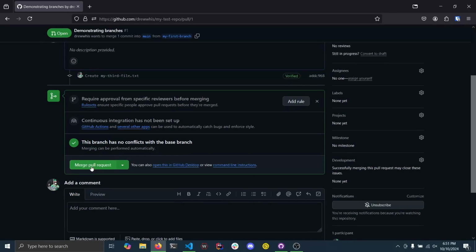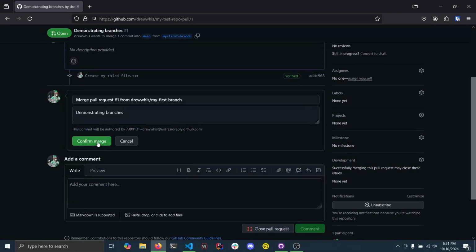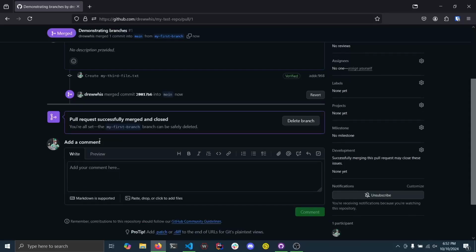So I'm going to click the green button. I'm going to confirm the merge. Here is what's nice. If you have a bunch of commits on this pull request, it's going to bundle them up into one commit and put them on the main branch, depending on how you get it set up. You can change this text here. I usually don't. I usually leave it as it is. Confirm merge. All right, and then it's merged.